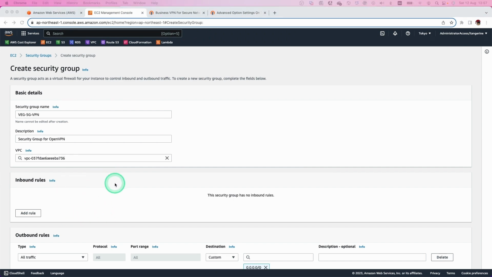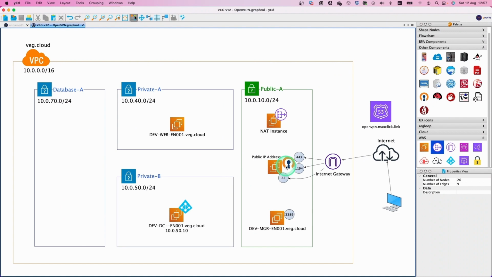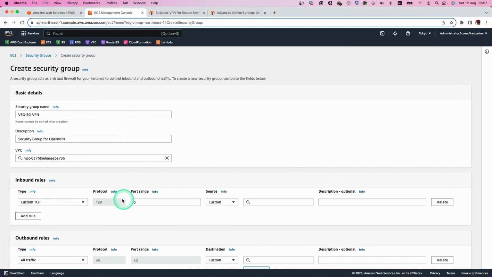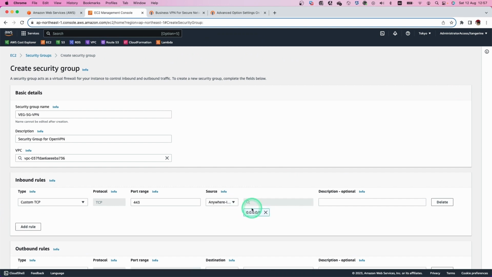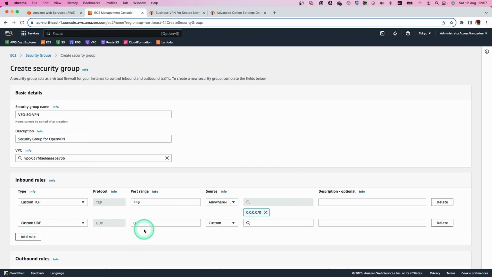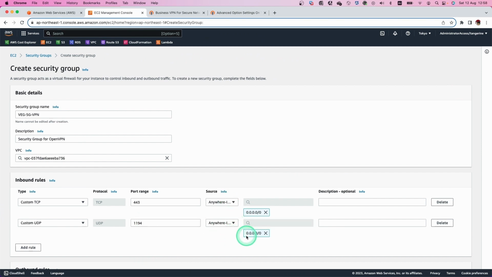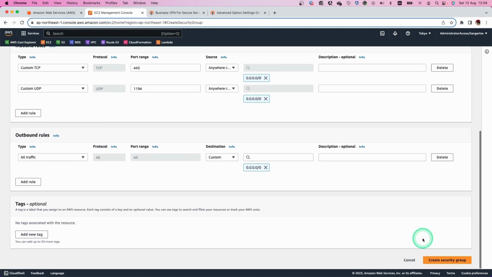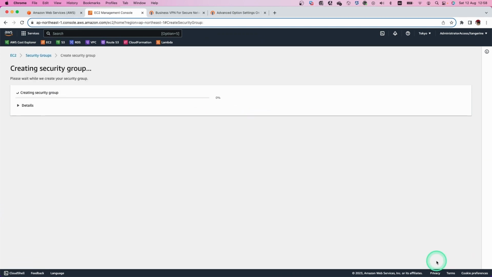We are going to create an inbound rule based on the network diagram, which is TCP 443 and then UDP 1194. So click the button, and 443 against 0.0.0.0/0. This is the first one. The second one, make sure you select UDP and then 1194 against anywhere in IPv4. That's it. So click the create button to create a security group.